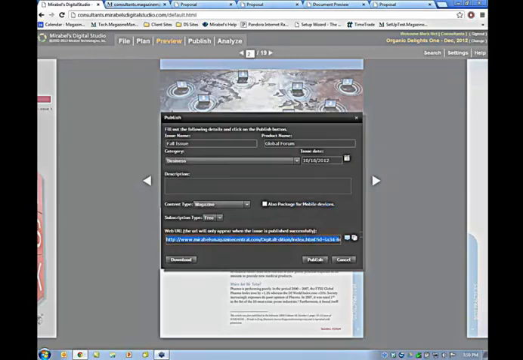You're going to be given a URL, a link that you can put on your website. Hey, check out our latest digital edition. Here it is. Click. The customer goes in, they read it. They get a similar interface, not exactly this, but an HTML reader interface. You press Publish, and you're done.